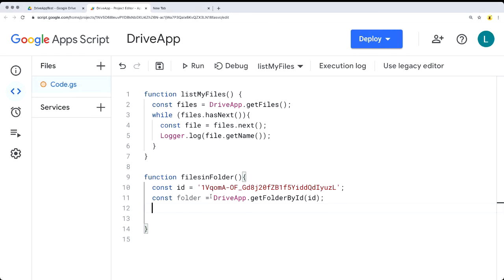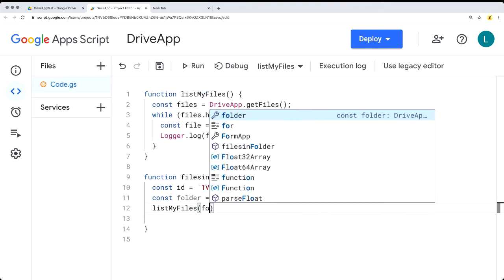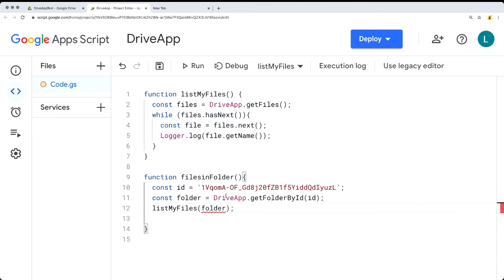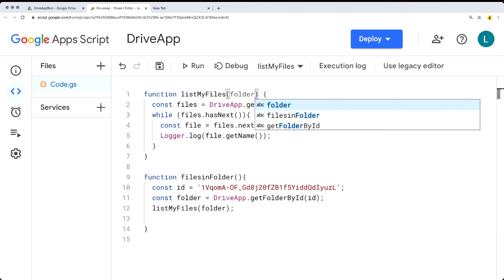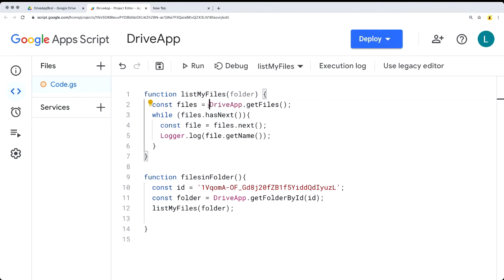So now that we've got a starting point for where we want to get the files, we can loop through and we can list out, and we'll use the list my files function and update that. And this is just going to require a folder object to be passed in. So we're passing in the folder object that we've got there within the my files, and then within the parameters here within this function, let's go ahead and we're going to list out the folder. Instead of Drive app, we're going to be searching the get files that are contained within the folder.